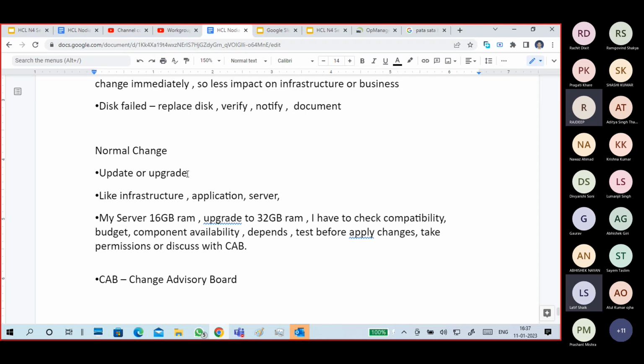Normal changes are planned changes like updates and upgrades. Infrastructure, applications, servers, we do changes. Like I have a server with 16 GB RAM running fine. I want to improve my infrastructure, so I increase it to 32 GB RAM, then my performance improves, my quality of service increases, and ease of business increases. So I will do the change.